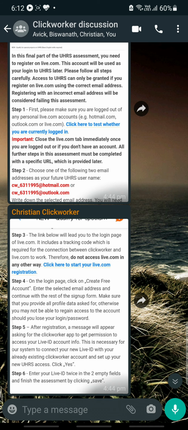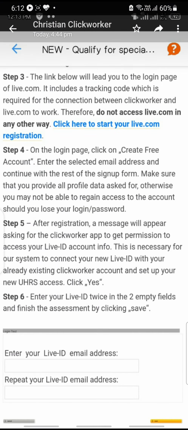After that, I can see on the login page, create free account. After clicking that link, he is redirected to live.com, and there is an option of create free account. Then he has to enter the selected email, that is the Outlook email or the Hotmail email which he already noted down, and continue with the rest of the sign up form.